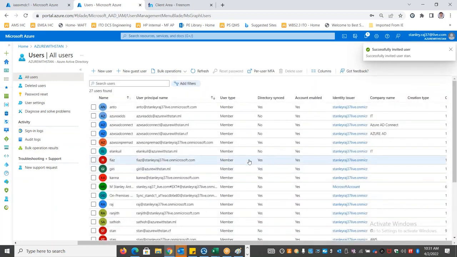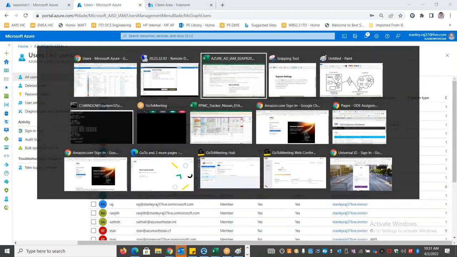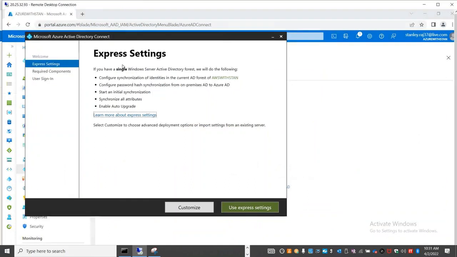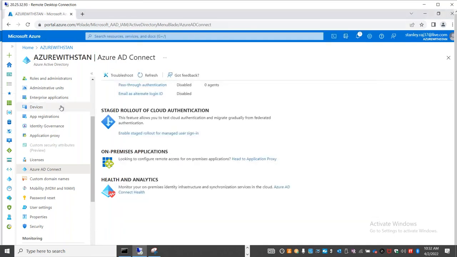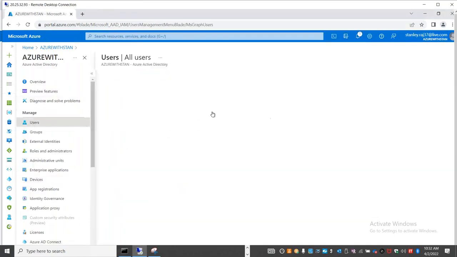So with that said, let's go and integrate my on-premises and the cloud directory using the express setting. I'll explain about the customization options. Now, in order to integrate the on-premises with the cloud, I need two credentials. One credential is the connection to Azure AD. In order to connect to Azure AD, I need to provide a credential here. So I need to create a credential in Azure Active Directory for that.